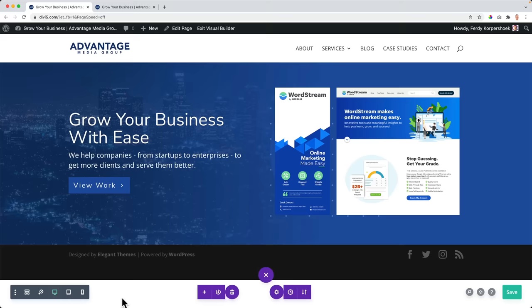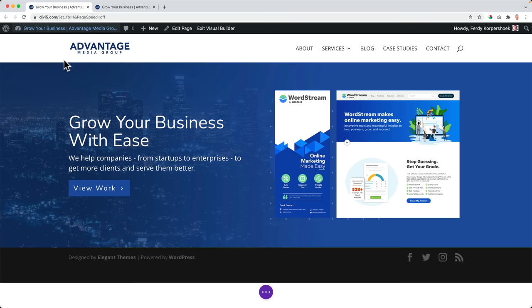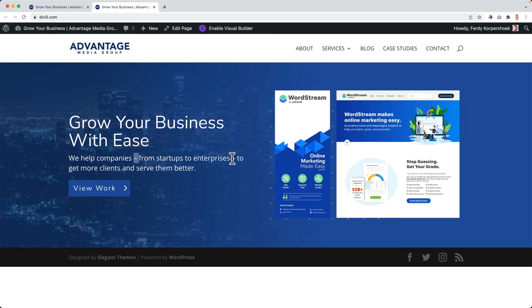Grow your business with ease. We help companies from startups to enterprises to get more clients and serve them better. And if you take a look, this is within the visual editor. Outside of it, you see two differences: this dash is a little bit longer on the real website. Over here, it's a little bit shorter. And this area is bigger and there's a lot of larger space.